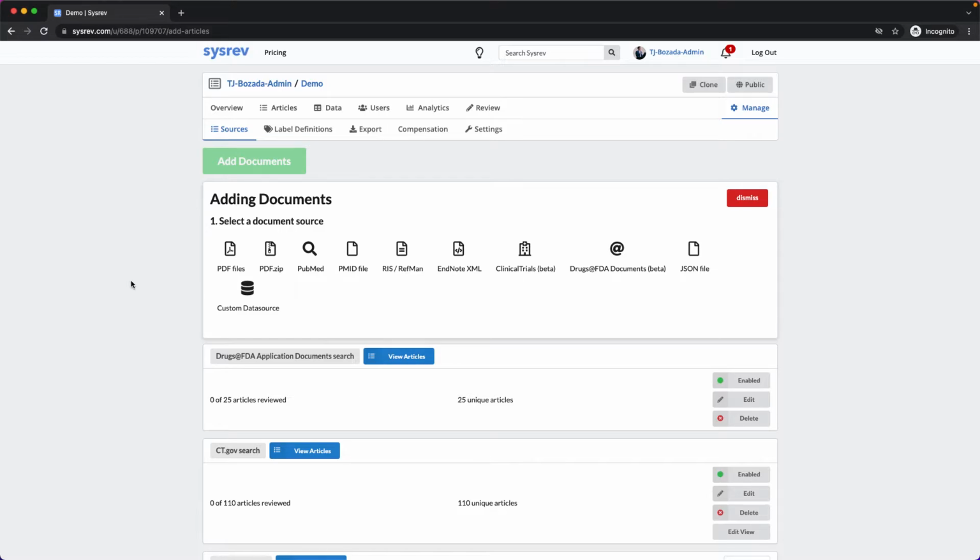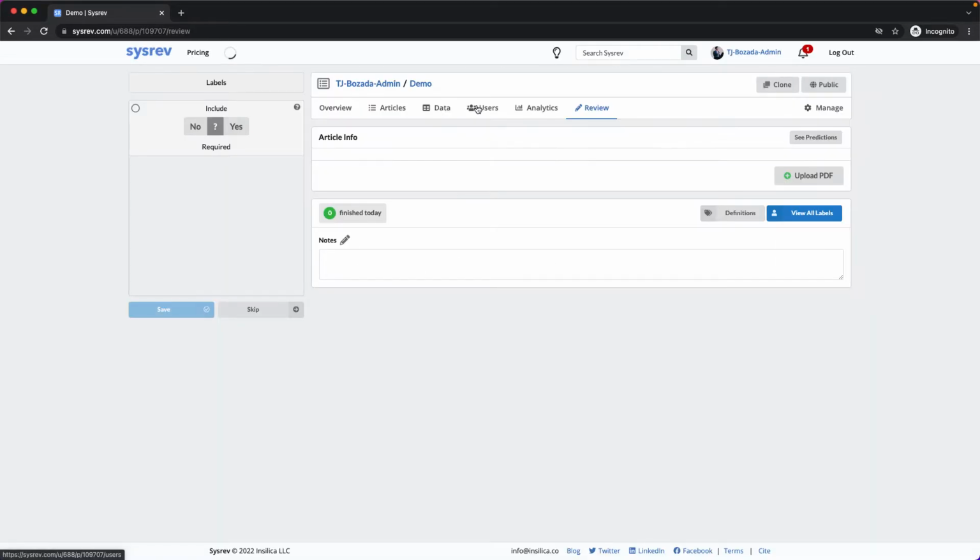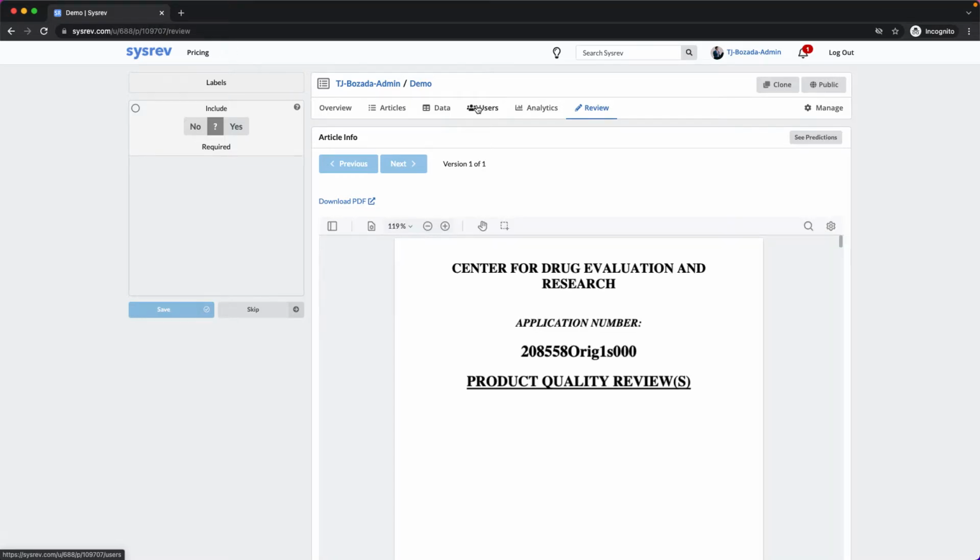It's time to review. Upon clicking Review, Sysrev will automatically serve an article for review. The prioritization of articles, or rather how Sysrev decides which article to deliver next, is actually based on Sysrev's machine learning models. To put it simply, Sysrev delivers the article that it thinks will most increase its ability to predict in the future.